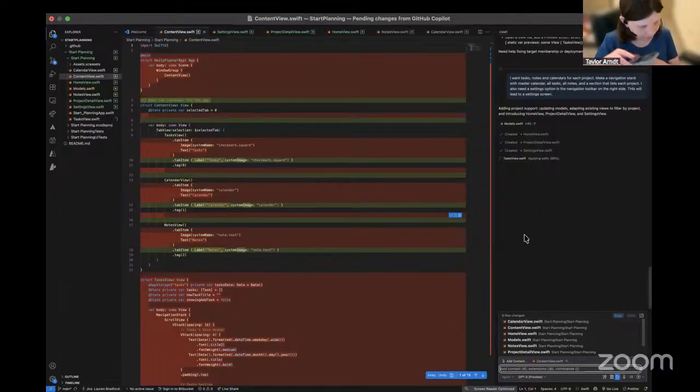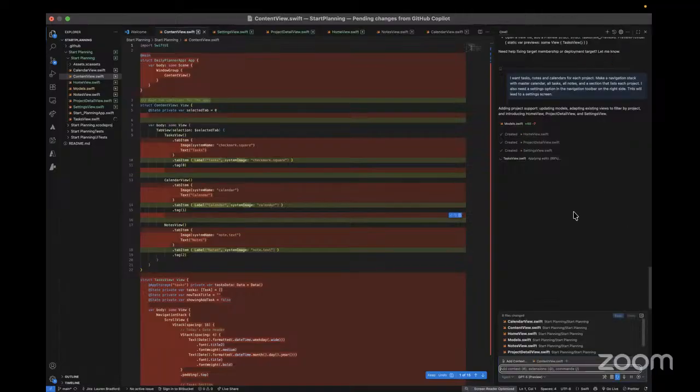Adding pause project support. Updating models. Adapting existing views to filter by project. And introducing cancel adding button? Project support.